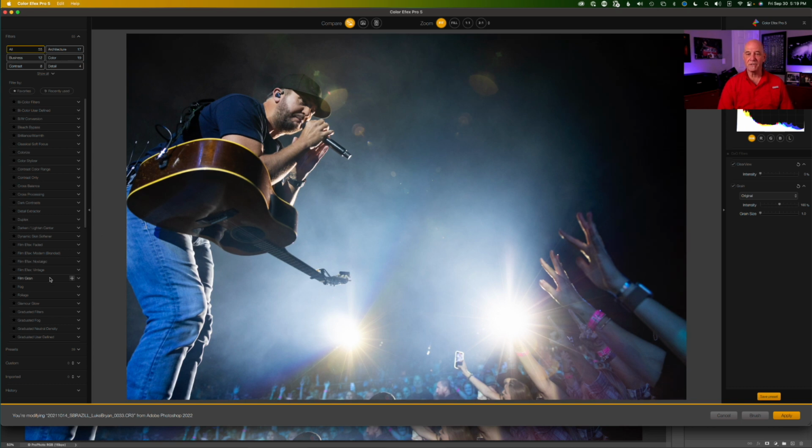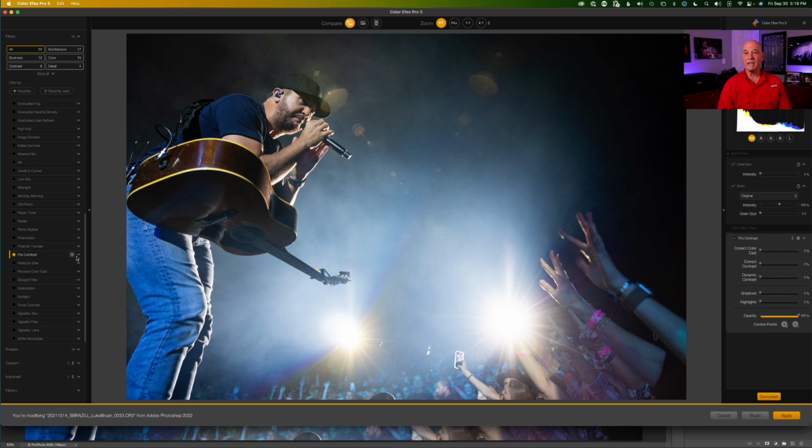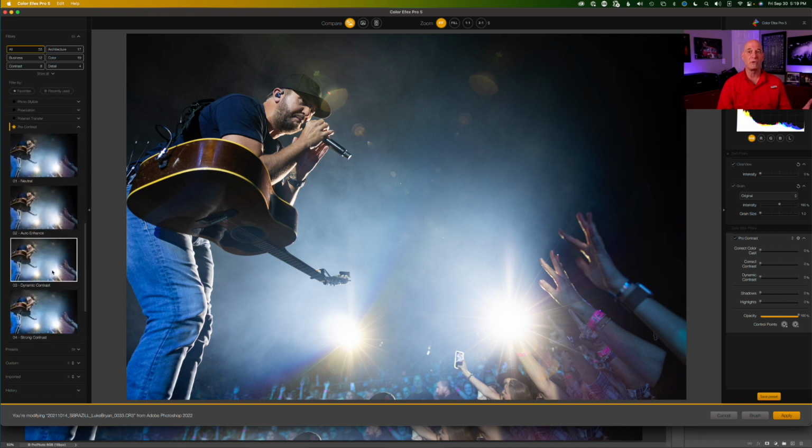It loads the interface. We'll scroll down to my favorite, Pro Contrast. And again, we'll do the same thing. Let's just try the preset and see what it does. Auto Enhance. Actually, you know what? That's pretty damn good. Let me do a before and after. Before, everything's a little cool, a little blue. After, you really get the feel of the warmer stage lights. I'm going to stay with that.